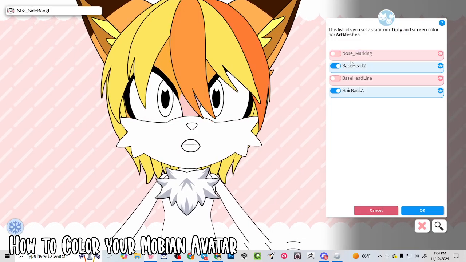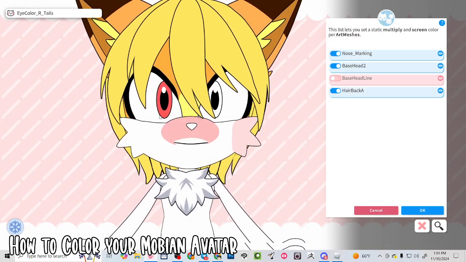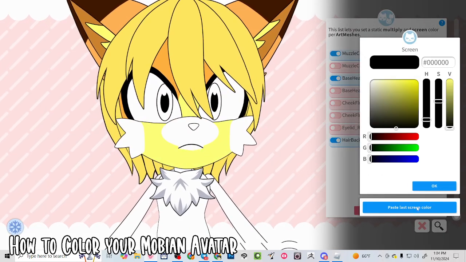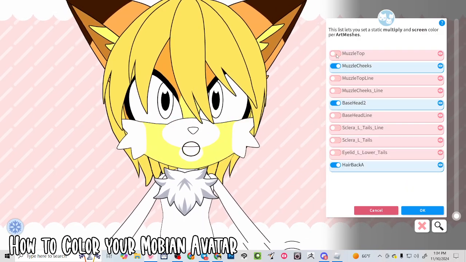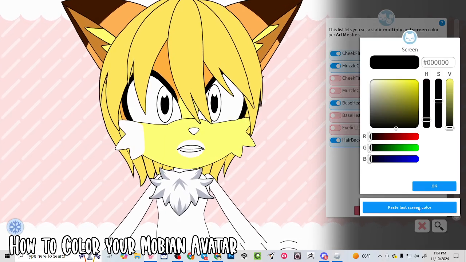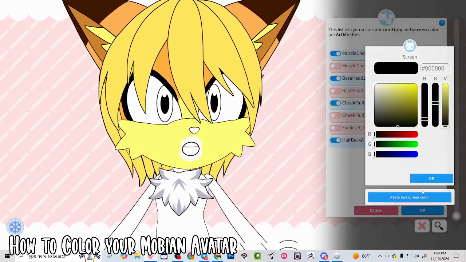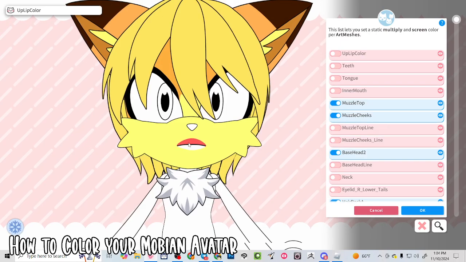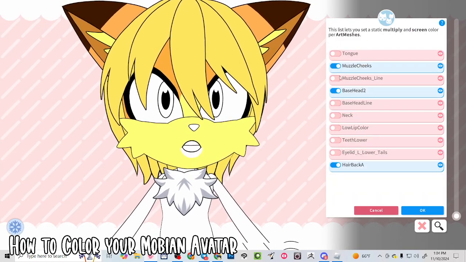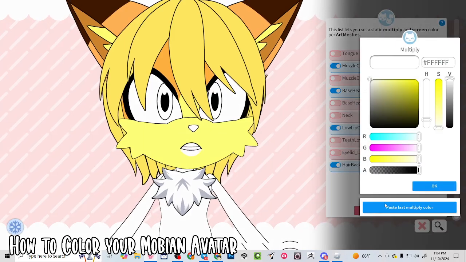And then there's this piece here, the nose marking. And then all of these pieces here, muzzle cheeks, paste, paste. Muzzle top, paste, paste. Cheek fluff, paste, paste. So just click around, figure out what parts you want to color. Let's do the upper lip, paste, paste. Lower lip, there it is, paste, paste.